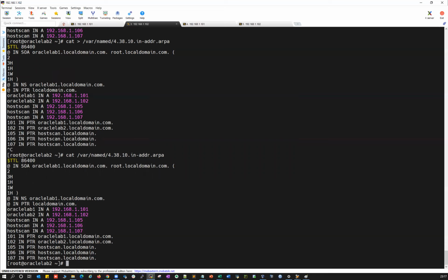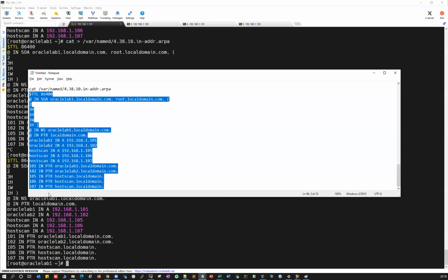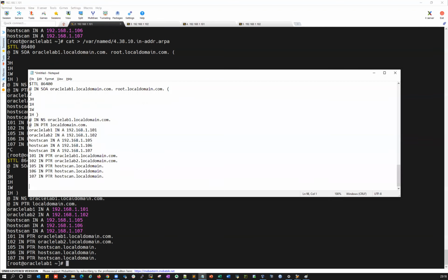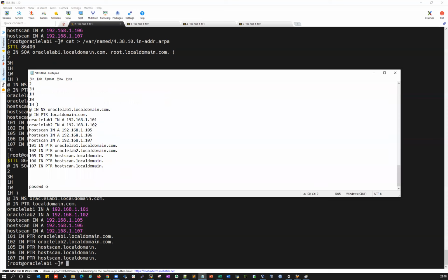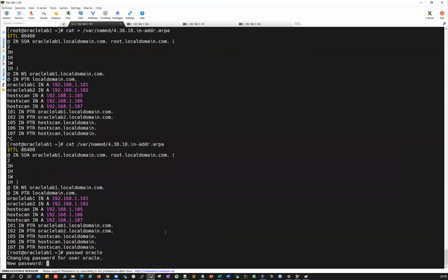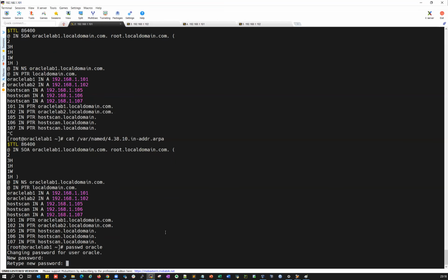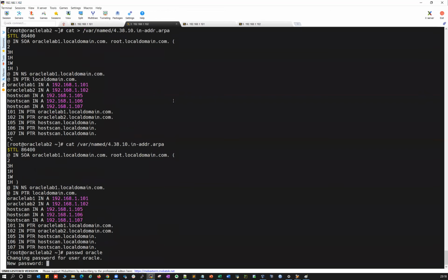And now what we can do, when this is done, I'm going to set the password for my Oracle user. Anyway, that Oracle user got created, but I need to provide the password for that. Use the passwd oracle command to set the password for that Oracle user. Node 1, I'm going to set the password. Node 2, I'm going to set the password.